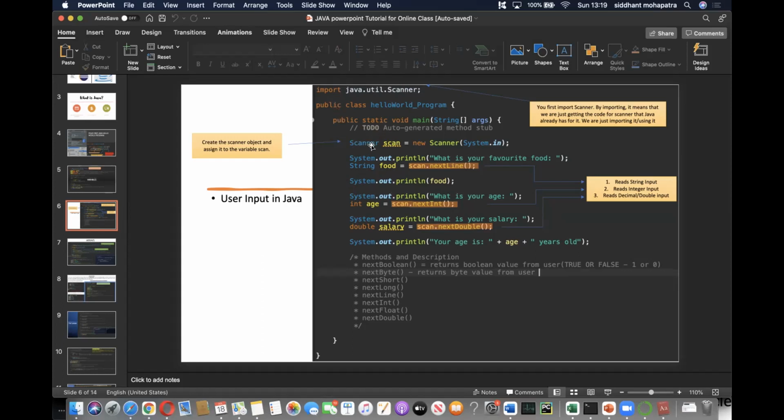So, Scanner, we're using the Scanner. Scanner scan equals new Scanner(System.in). Scanner is the name of the library, which we first import and then use. Scan is the name of the variable. We can call it sc, we can call it anything we want. This is just a variable identifier.